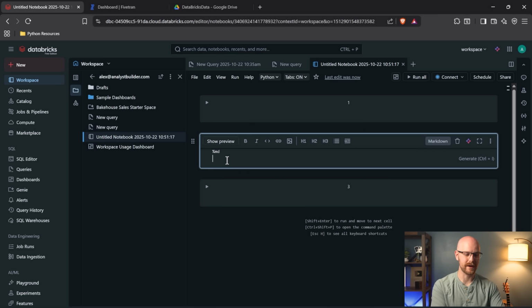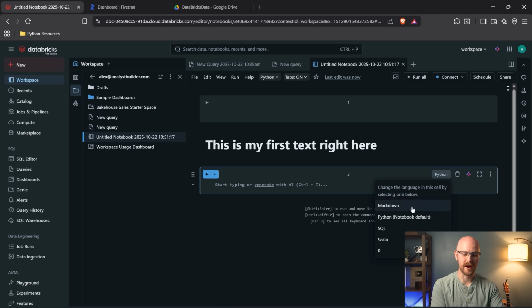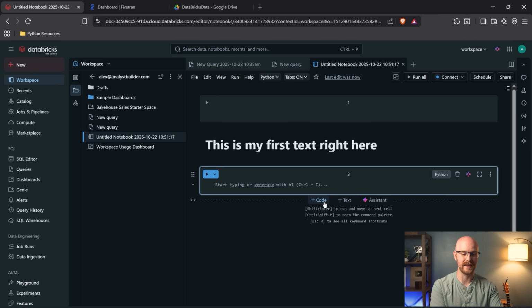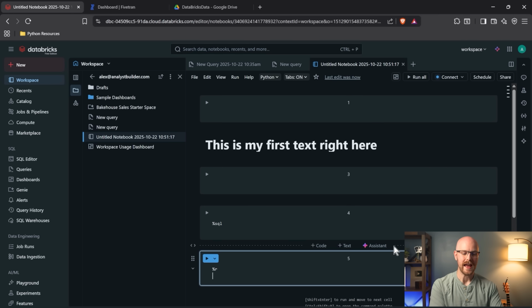So we have a markdown cell right here, and I can say, this is my first text right here. And then I have my code down here. So I can start writing and typing my code. Now I can specify right here whether I want it to be SQL, Scala, R, or Python. So for this notebook, you can use any of these. In this cell right here, I have Python, but let's add another one and I can use SQL in the next one. And then in the next one, I could use R. And so you don't have to just use one, you can use multiple.